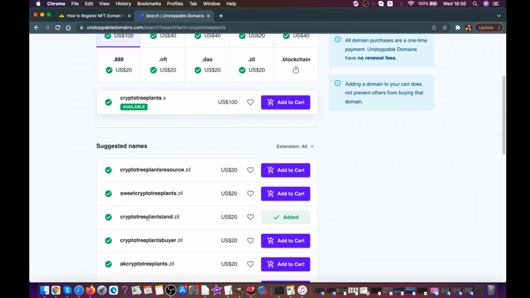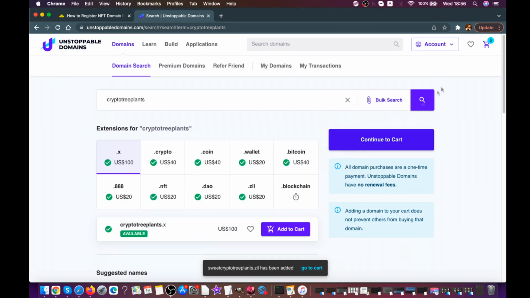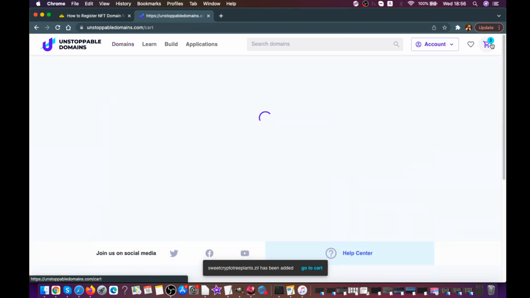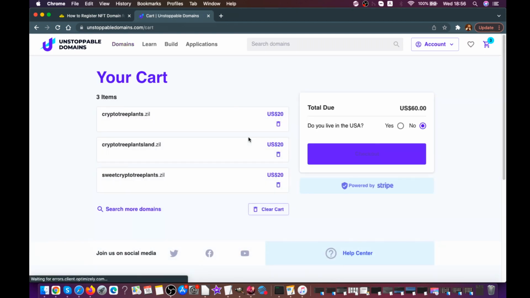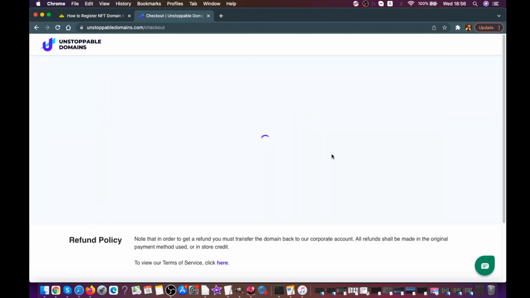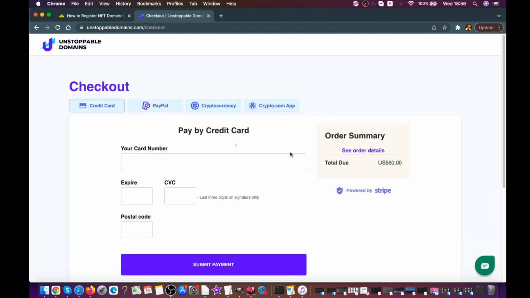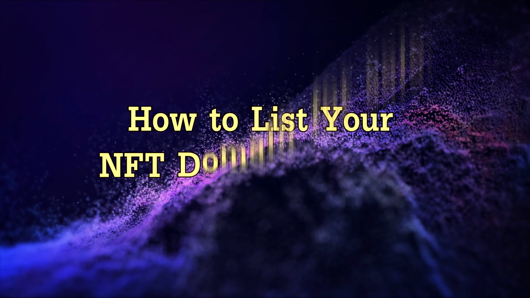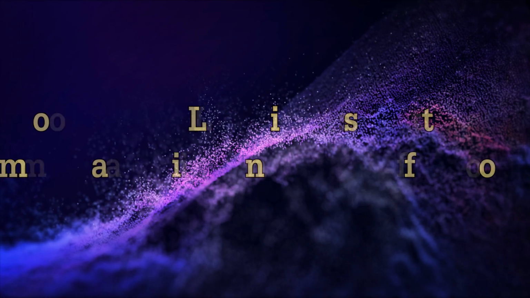And what you need to do, once you've selected it, is just add it to your cart. And then all you have to do is go ahead and visit your cart and then click the checkout button. Now, this will allow you to buy the domains, making them completely yours, like you're the full owner of these domains. You can do whatever you want. You have different payment options here, as you can see: cryptocurrency, crypto.com app, PayPal. And as soon as you have bought the domain, now I'm going to show you how you can list it for sale.